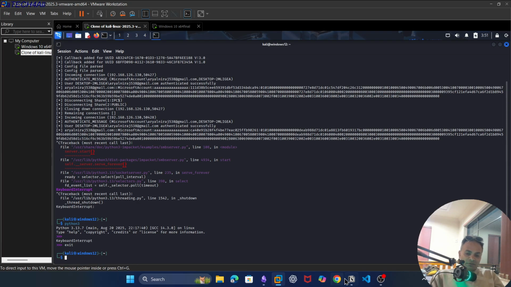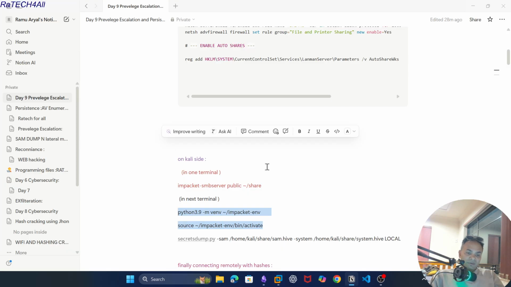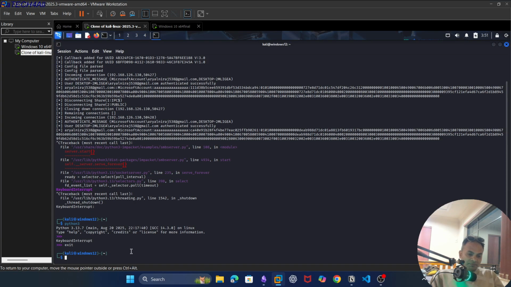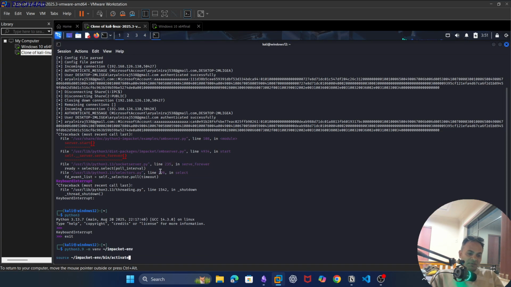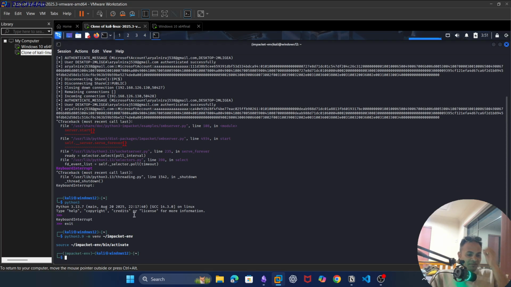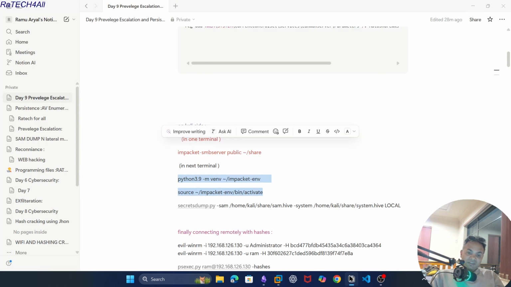For that one I need to go to the virtual environment. That's the thing I'm doing here. So for that one you need to install this. If you don't have it, you need to install this one first. Then I need to run this Impacket and I need to activate this. Once that is done, then I can dump this password.